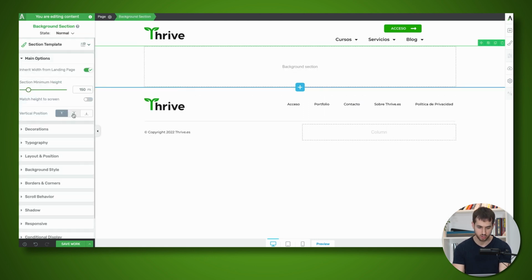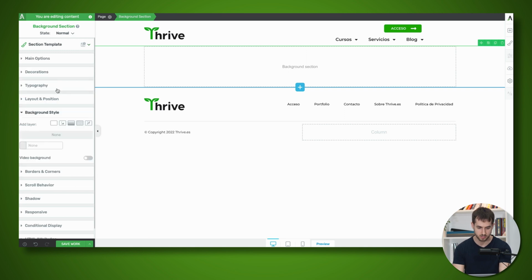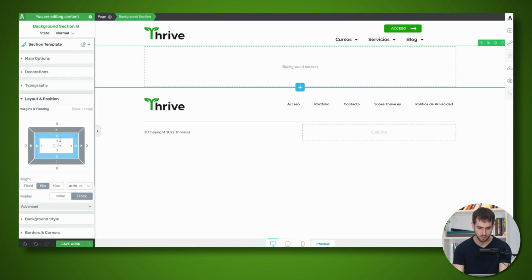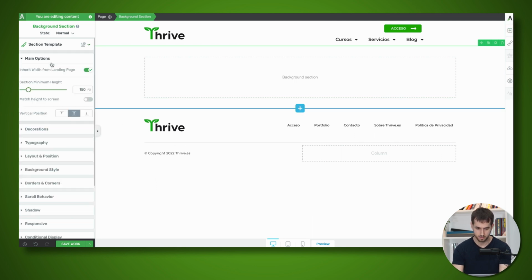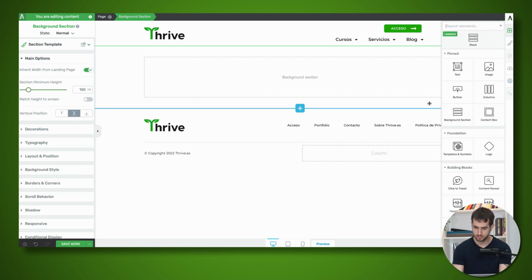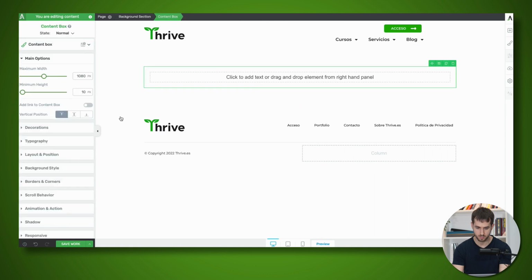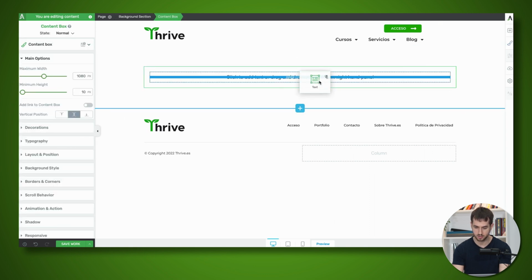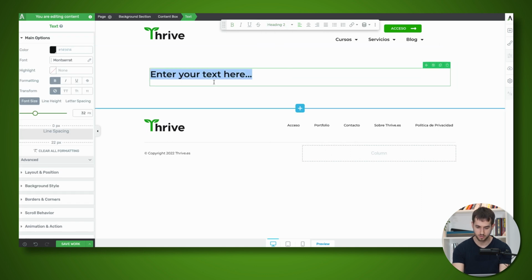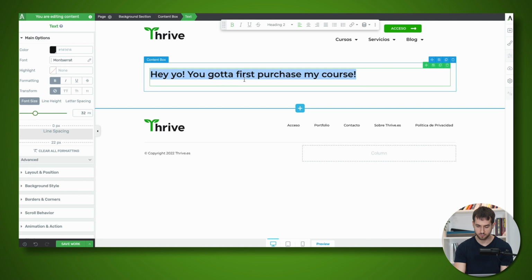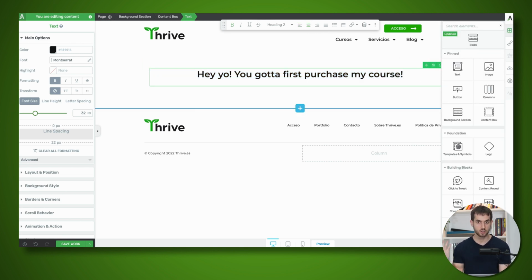I can probably just start creating a background section here. Let's give it a little bit of padding. Let's insert a new content box. Center things vertically. And here we're going to create a call to action: Hey, you've got to first purchase my course. And let's center this. And here we could, technically speaking, insert a checkout form.